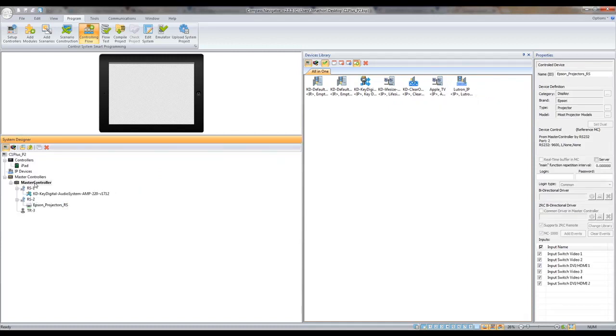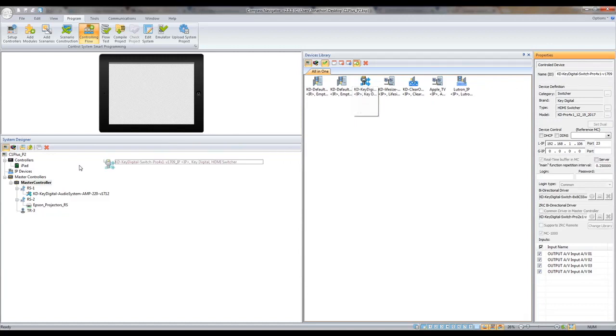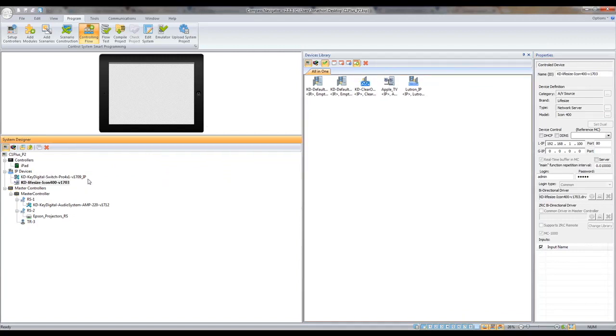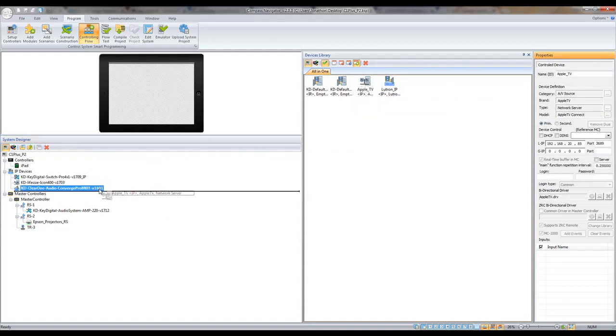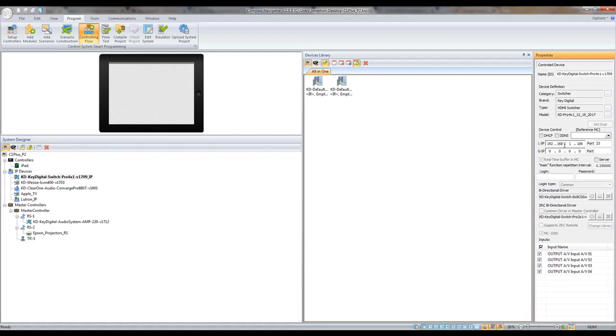And then all the devices that are controlled over IP don't go to a master controller, right? Because the iPad just gets to speak to them directly over the network. So we just add that to the grouping there for the IP devices. And it's going to be very, very important that we set the correct IP address for all these devices over in the properties here. So remember in our system design we referred to the switcher as 1.22, the video conference 1.12, the audio teleconference 1.13, Apple TV 1.11, and the Lutron is 1.23.